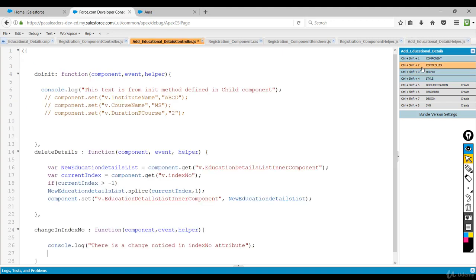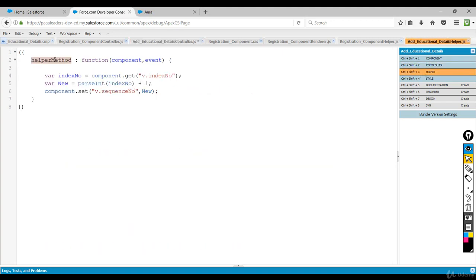Okay, and this helper method, let me change the name of this helper method first. Rectify sequence. Good to have some prefix like helper rectify sequence. Okay, going to the controller.